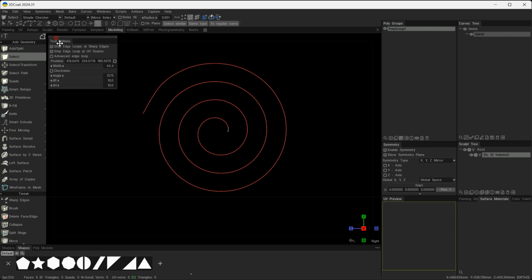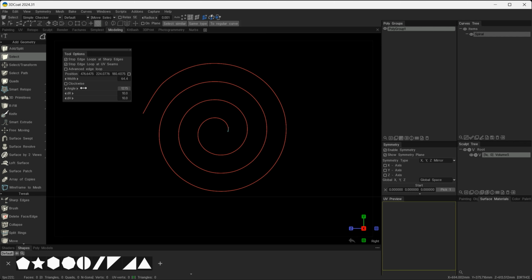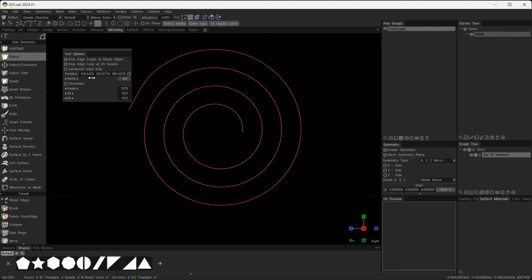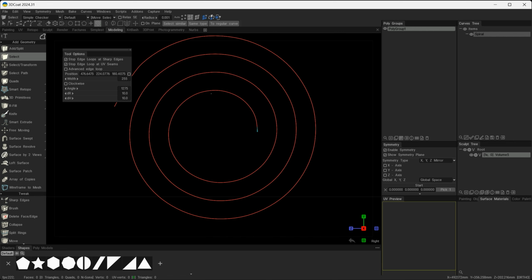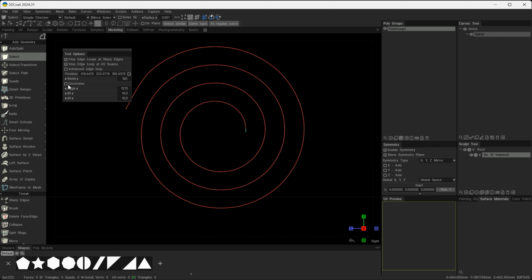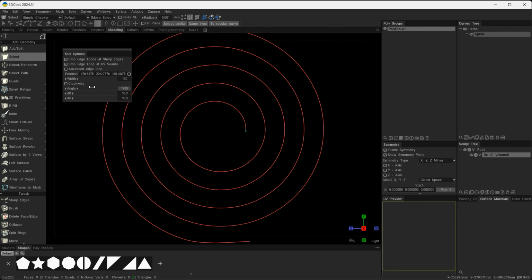Now the spiral tool has the same options that we have on other ones, where we can change the width between our spiral. We have our clockwise and anti-clockwise direction on here, and we have angle. It essentially gives us more and more loops. The interesting ones on here are the DR and DH sliders at the bottom.